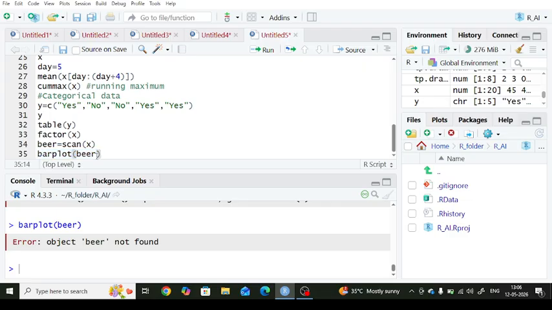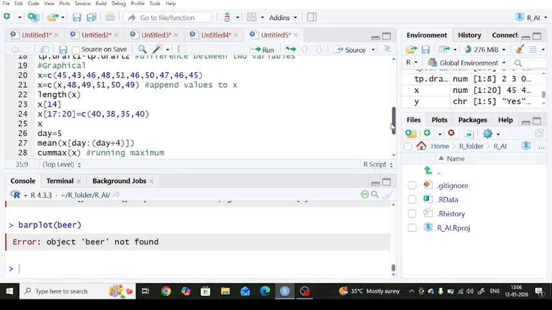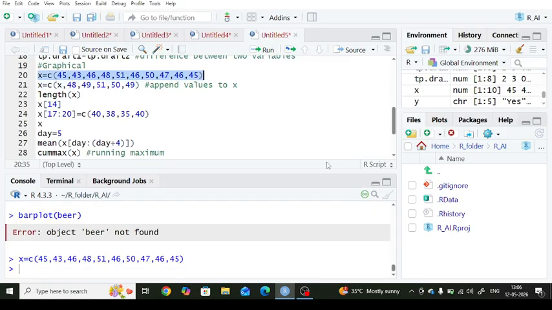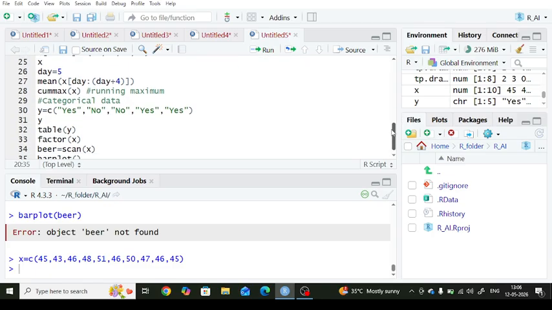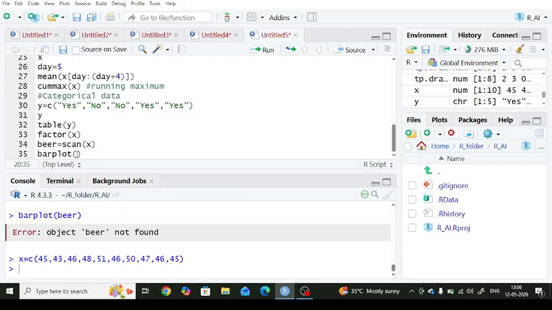Don't worry. I am going to create here a bar plot, looking like this. I want to create these numbers. Okay, this value. So let's go and copy and paste. I am going to run x like this. And I want to create a bar plot with the x.